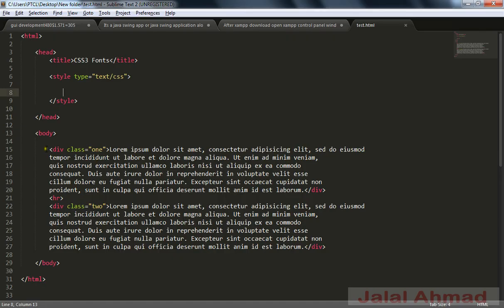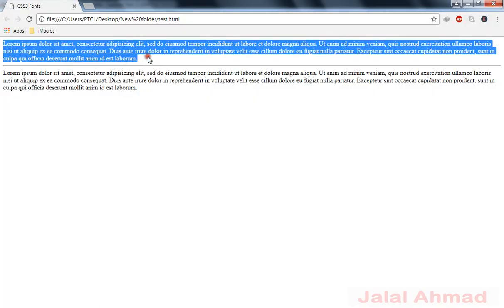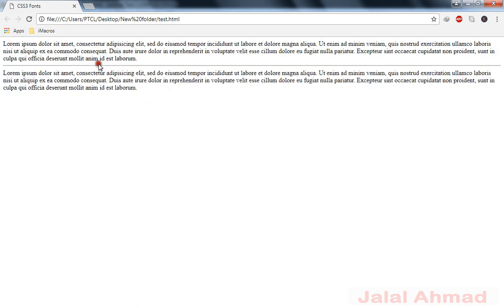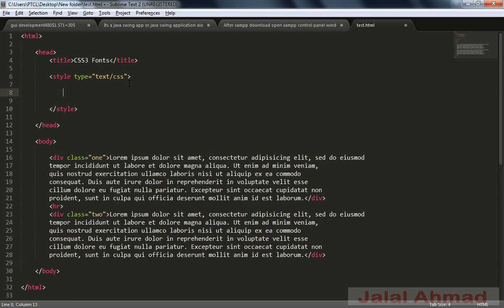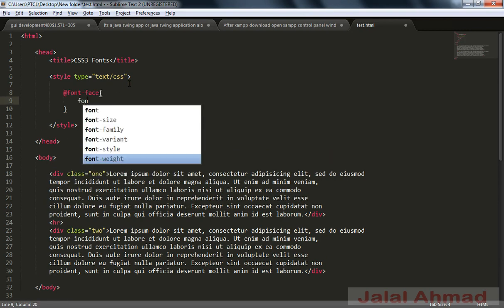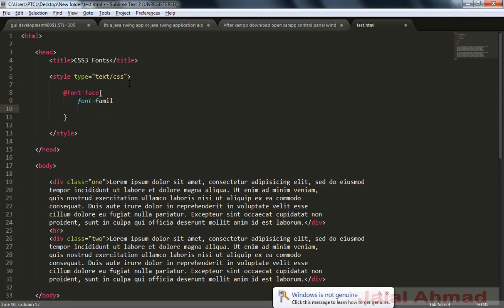So I have taken two divs, which include their own text and a horizontal rule in between, so that we can make the differences clear. Now let me come here in the style and use the font-face rule. The font-family property will be required, that is a required property.